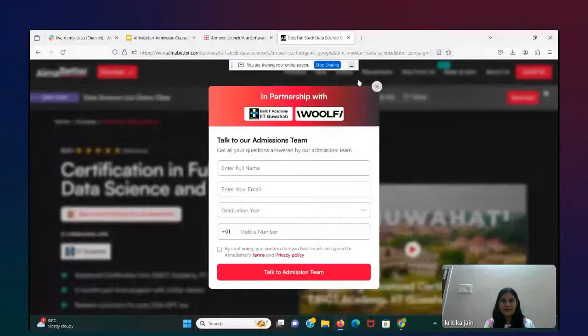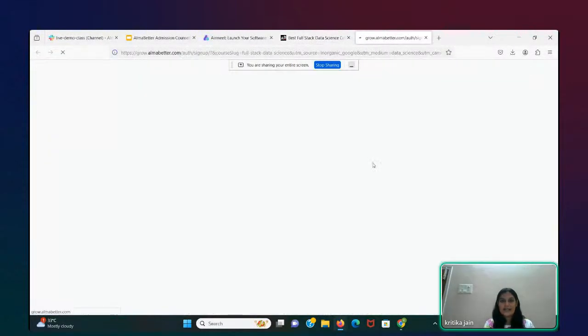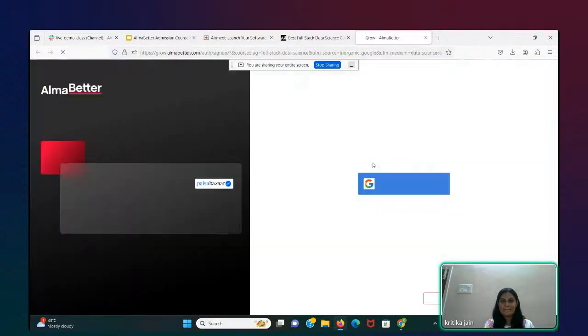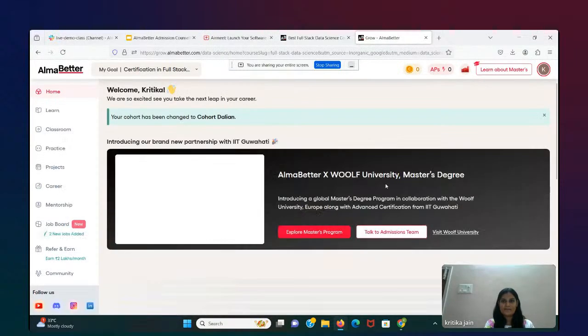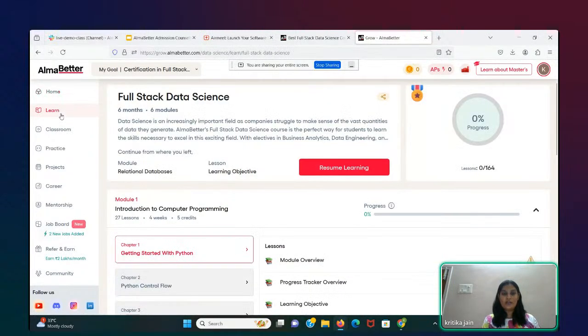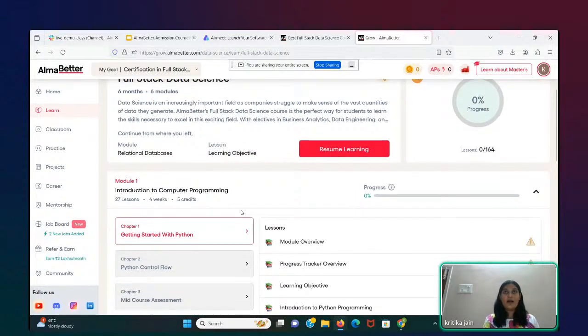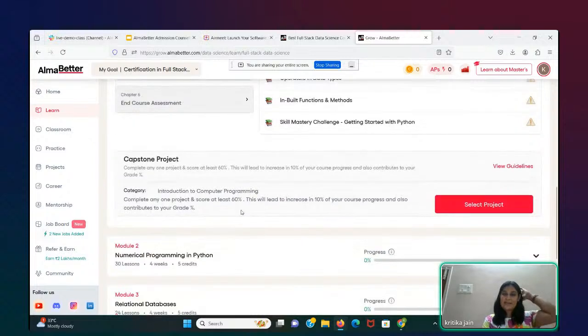Yes. So you can see that we have the full stack data science course. I'll just sign in, just one minute. Okay, so this is how your paid dashboard looks. You can see we have a home button, we have a learn button. Once you click on learn, these are the modules that you have: Python, SQL, machine learning. You can see this is about data science.